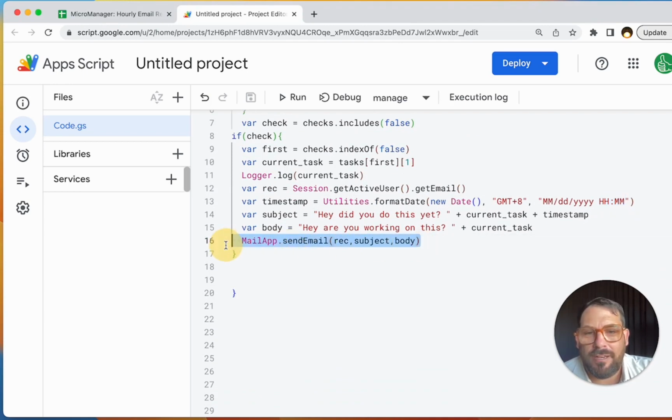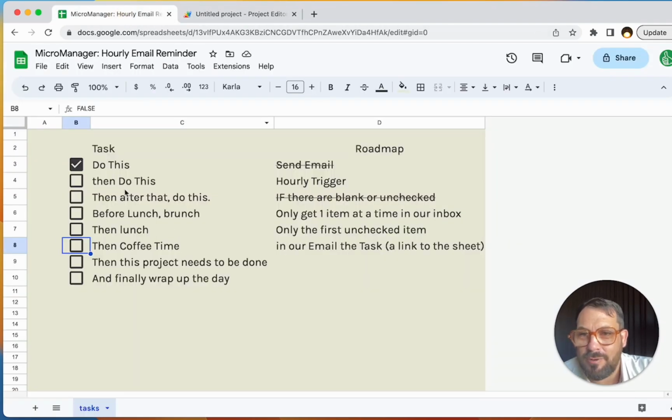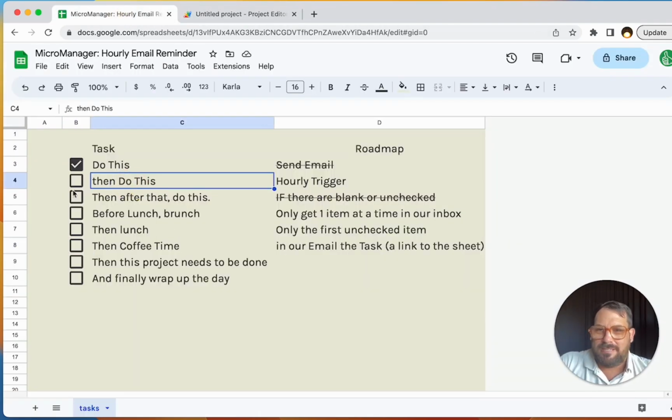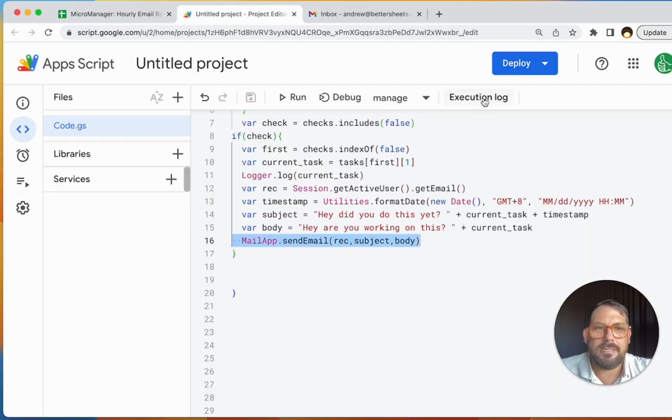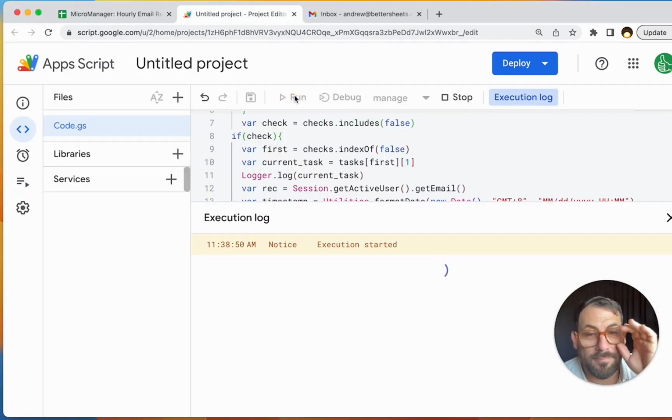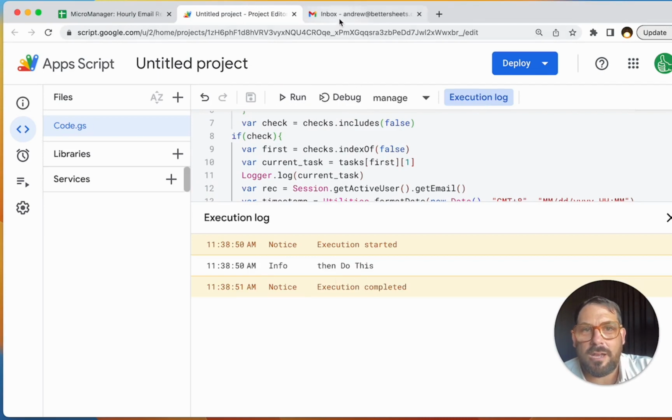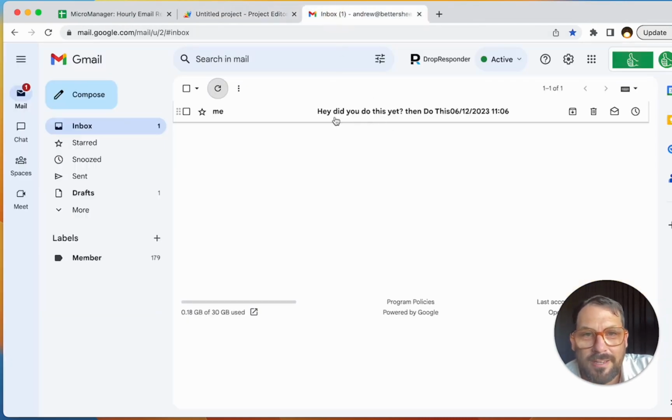We're going to get, hopefully in our inbox, an email now because we have tasks to do and we're going to get this then do this task. So 1 second. So let's send this, let's run it. Before we end up creating that trigger, let's just see if this actually runs and is in here. Perfect. Hey, did you do this?